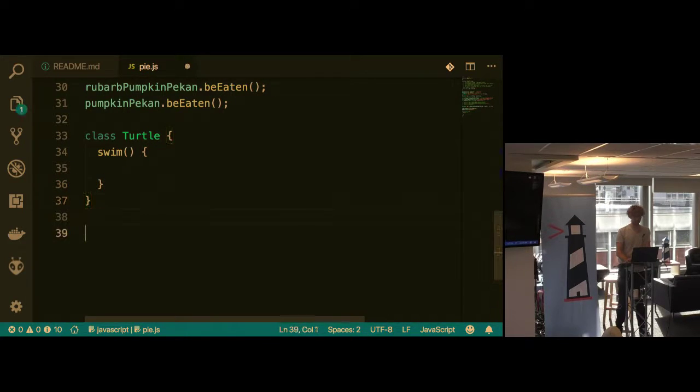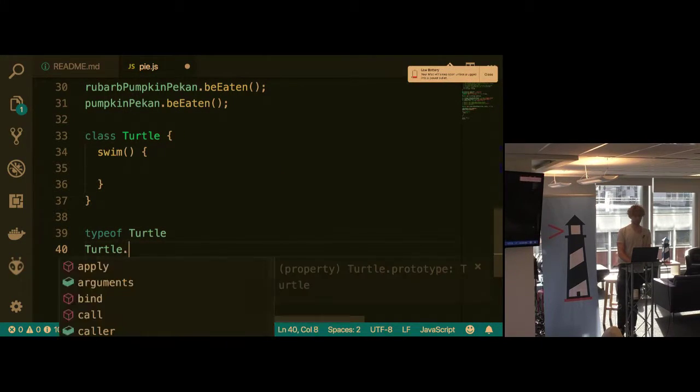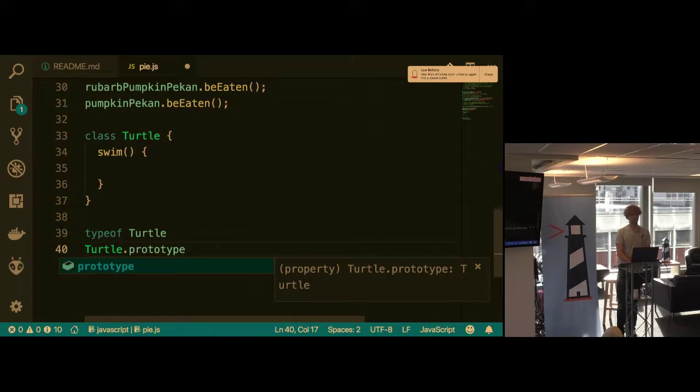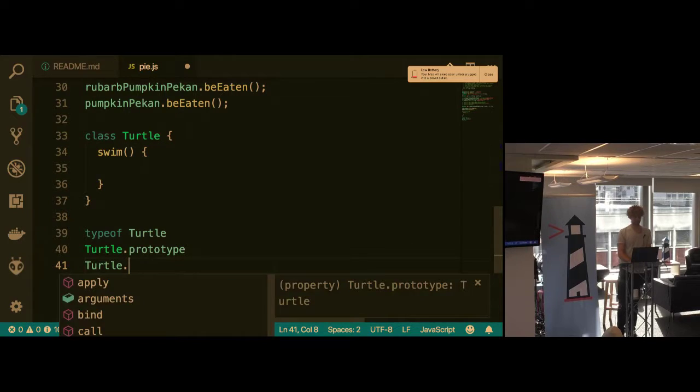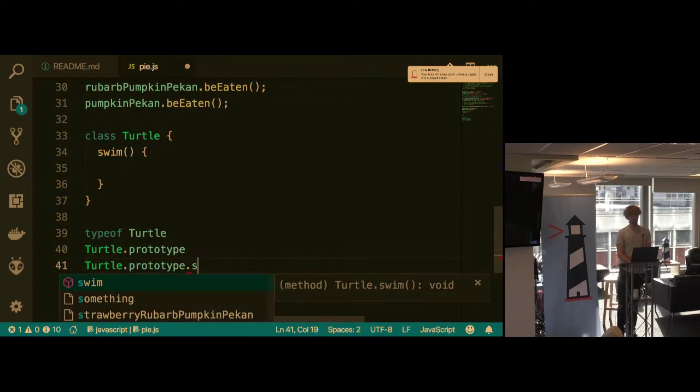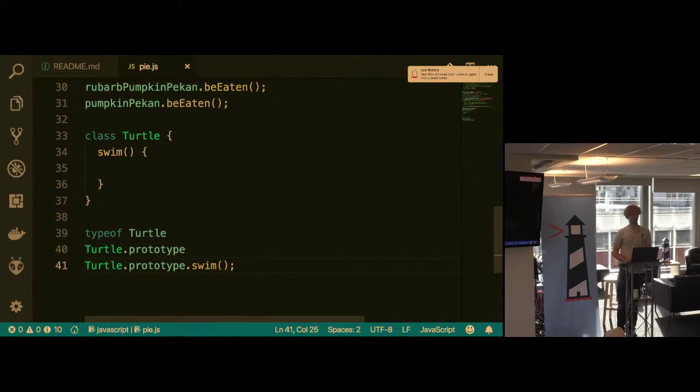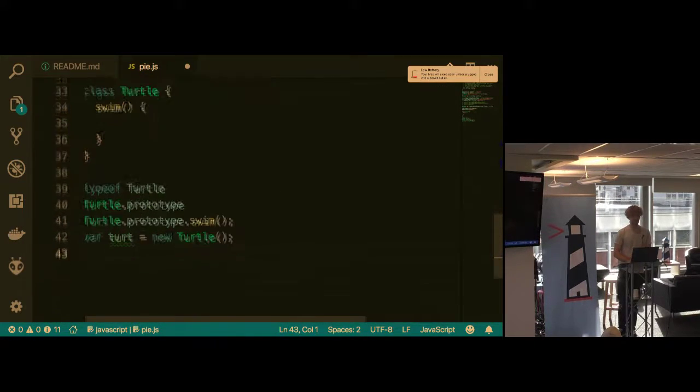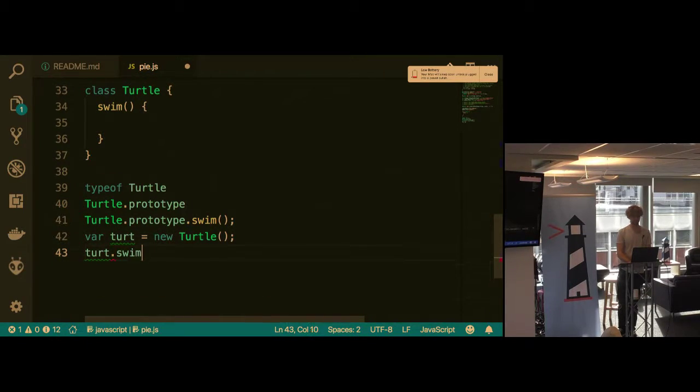Under the hood, this is just using that function syntax. So typeof Turtle will be function. Turtle will have a dot prototype because it is a function. And Turtle.prototype will have a method called swim. And if I create a new turtle, its prototype will be Turtle.prototype, meaning that I can ask turt to swim.